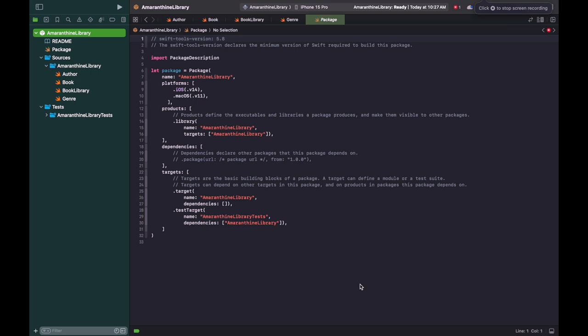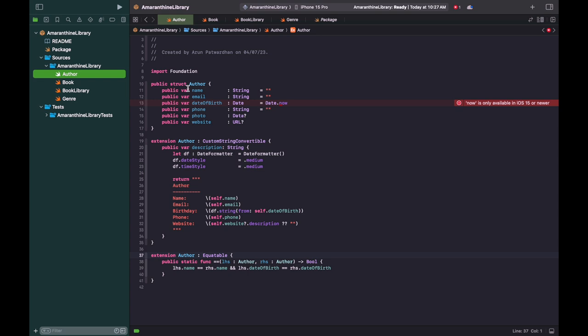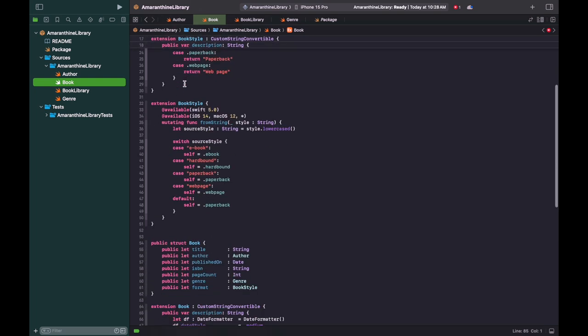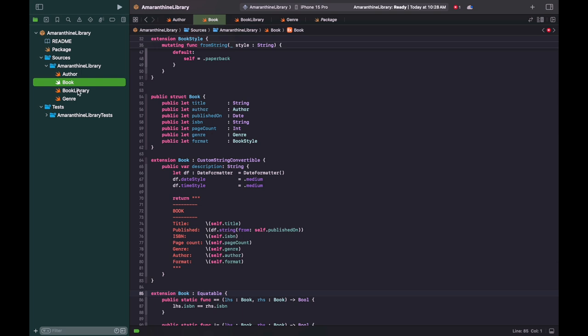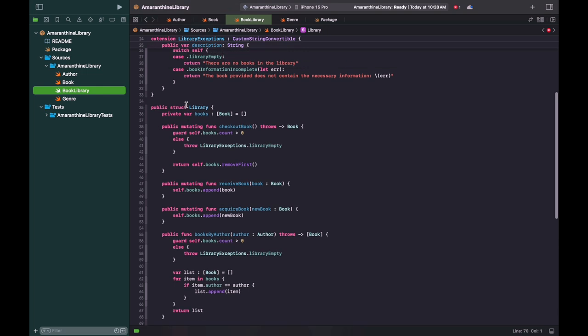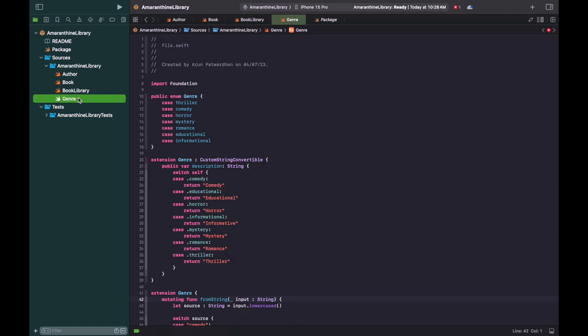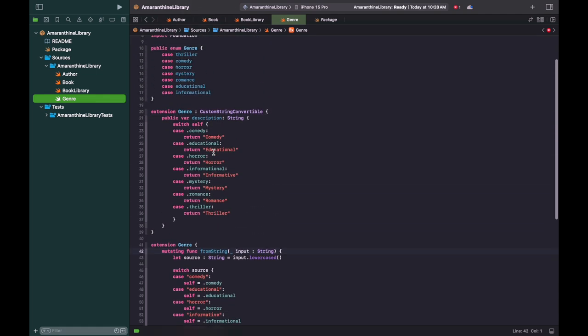For our demo, we will be using a Swift package called Amaranthine Library. This contains code that helps people make software that could be used in libraries. We have several different types in there, representing different aspects of the library, such as author, book, the associate types on the book, the type that represents the library itself, along with a type for genre with its conformance to the different protocols.